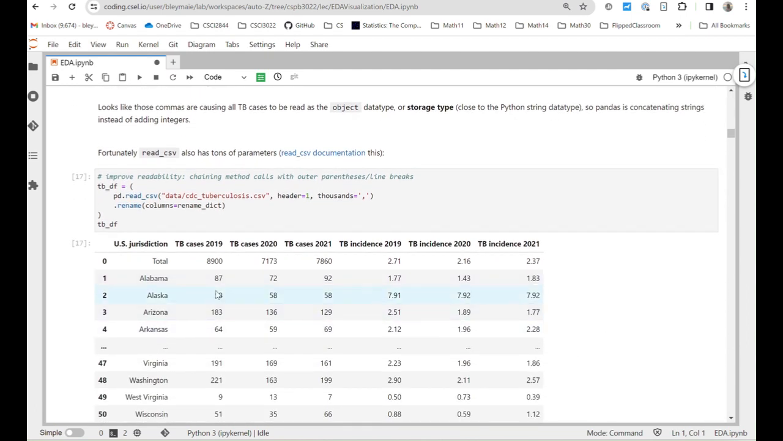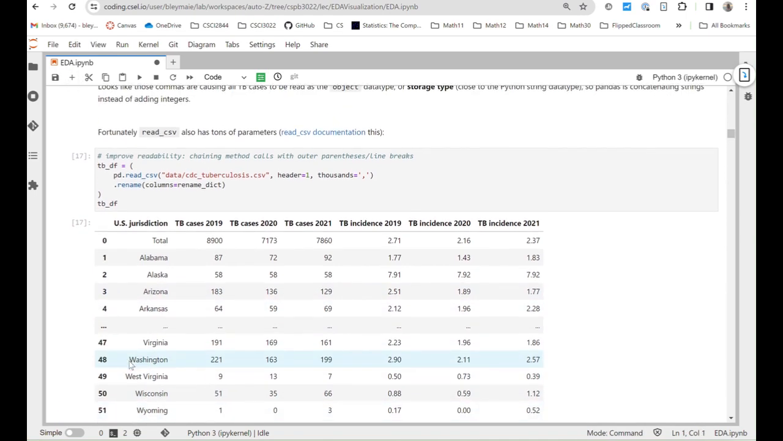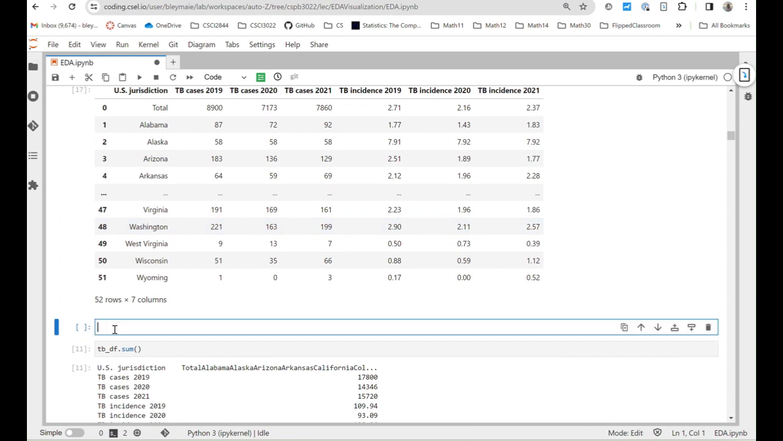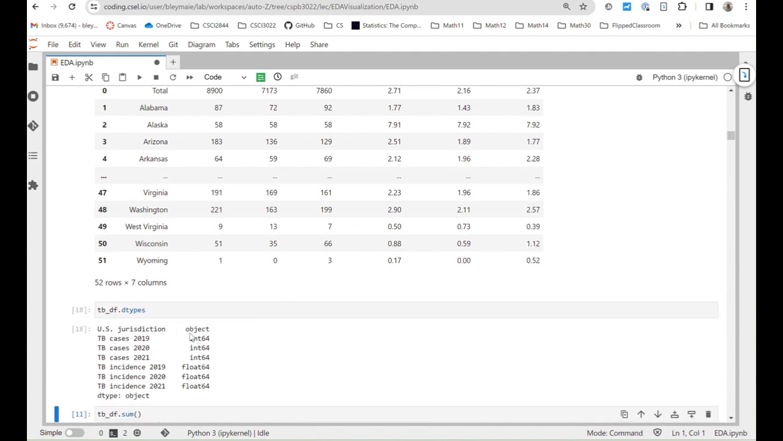Okay, so when we do this, now I can see, good news, I can get a hint that it's not reading it in wrong because I don't have any commas here. But I can also just check my data type again. So let's do tbdf. We use the attribute dtypes. There we go. And we can see, yes, now it's reading it in as an int64.